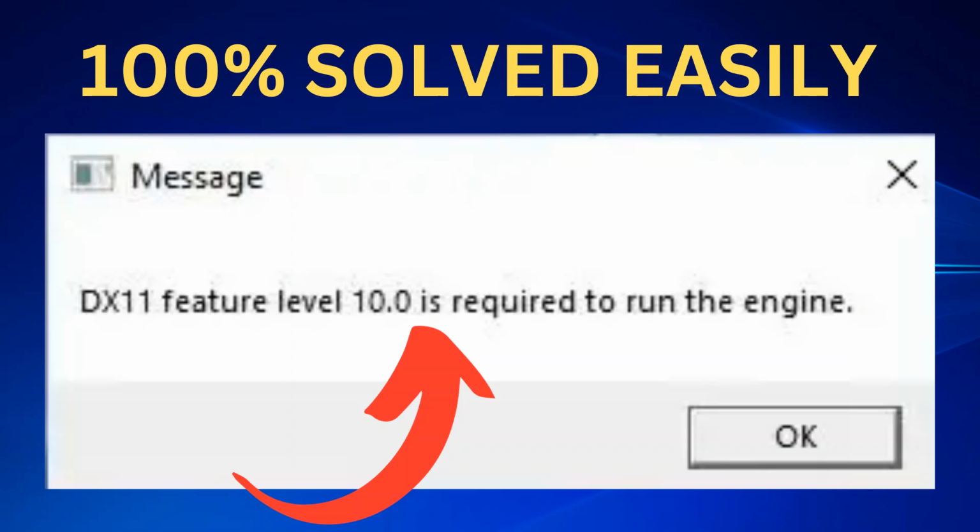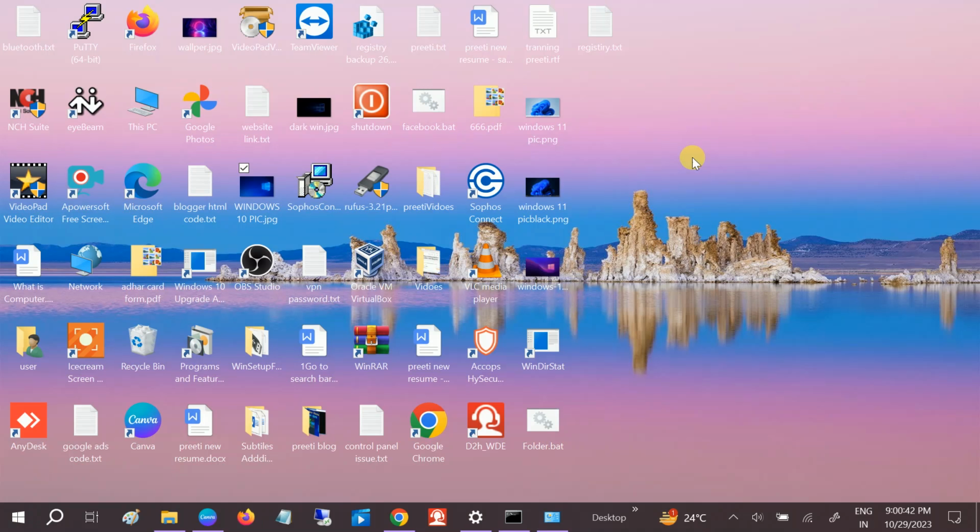You can see the error on the screen. 10.0 is required to run the engine. So why do you get this issue? If you don't have DirectX version 10.0 or later, you will get this issue. So first of all, we need to make sure that we have DirectX 10.0 or later.